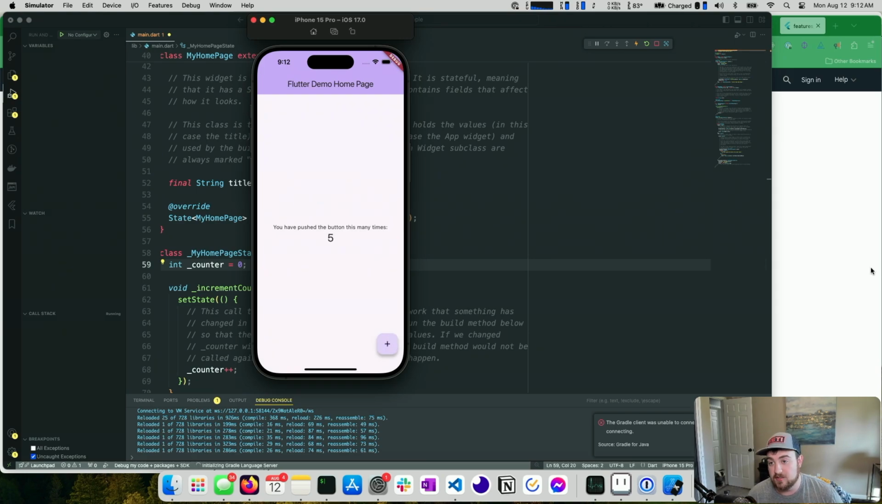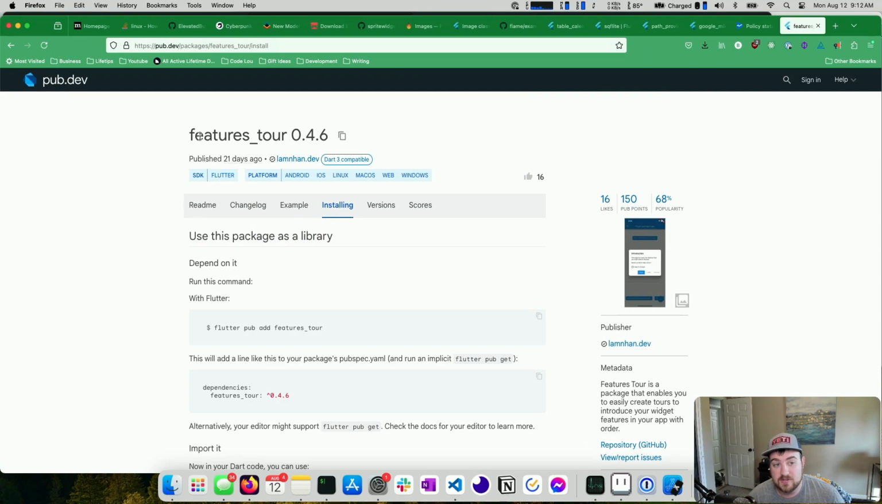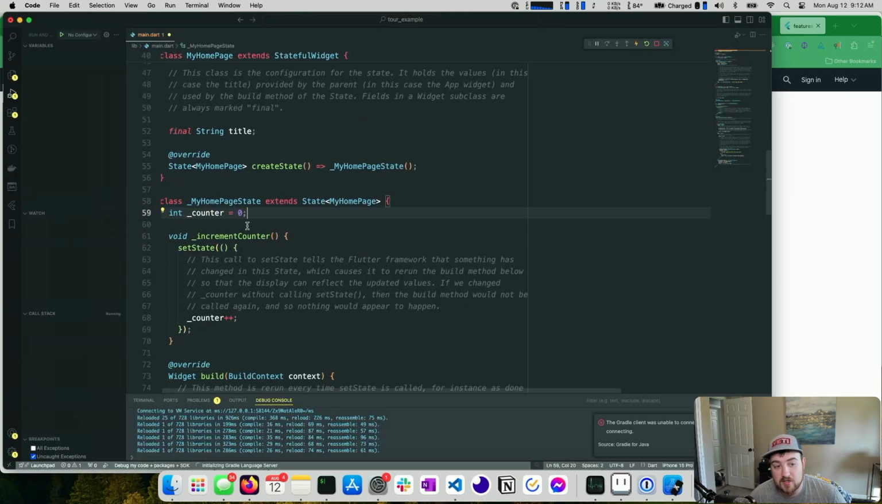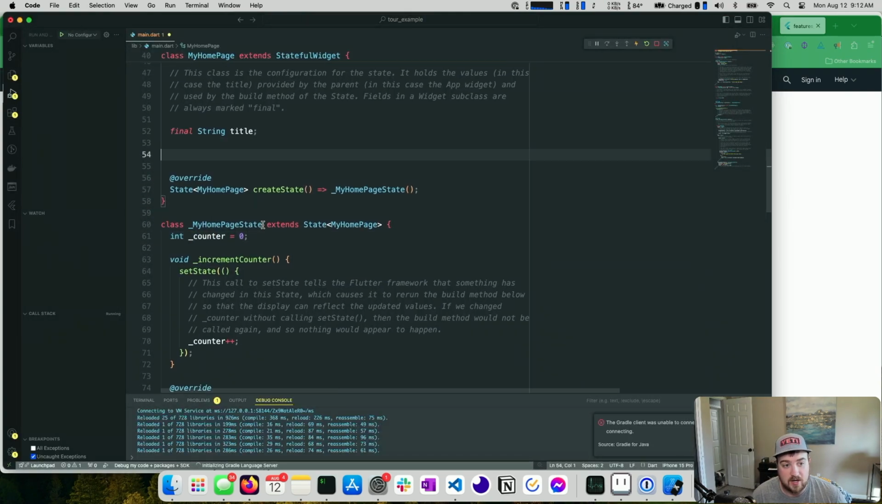Now we are going to do one thing, and we are going to install this package called features tour. So we can type flutter pub add features tour, or we can add features tour to our pubspec like so. Now that we've done that, we can come back to our application and we want to go to a stateful widget.